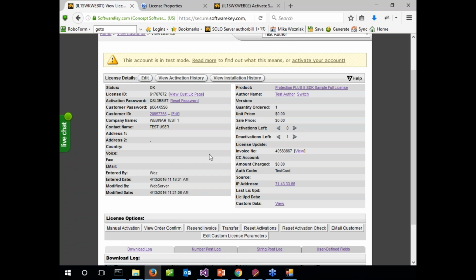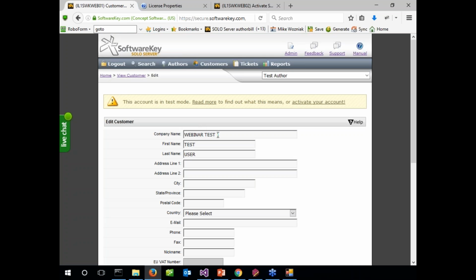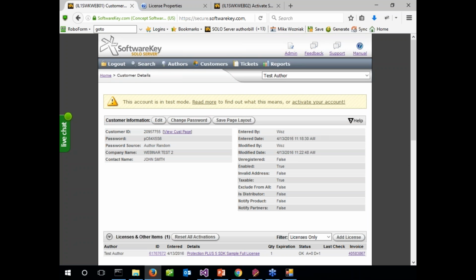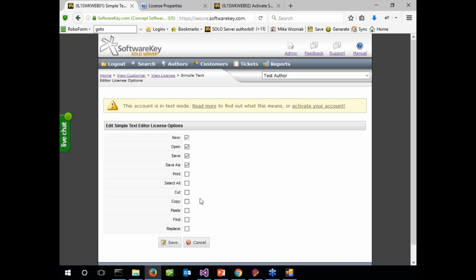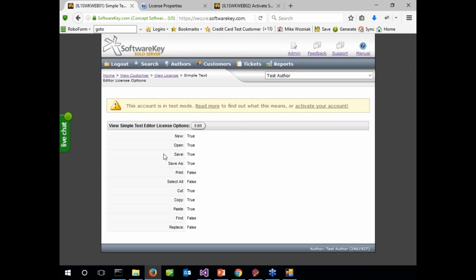So now I'm going to go and I'm going to modify the license. So I'm going to edit. I'm going to change the company name to Webinar Test 2. I'm going to select the license. I'm going to turn on the cut, copy, and paste. So again, as the administrator, I modified a couple aspects of the license.